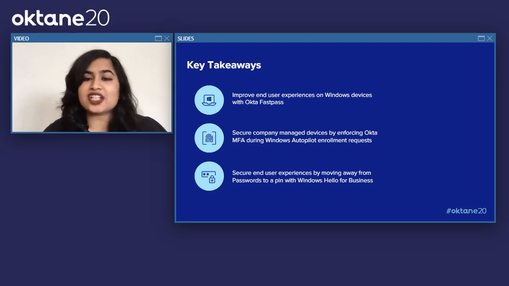So just to go back to some of the takeaways that we've seen in this section. First, you've seen a lot of announcements around our ability to do a lot of new things with devices, including Okta FastPass that we just showed you.